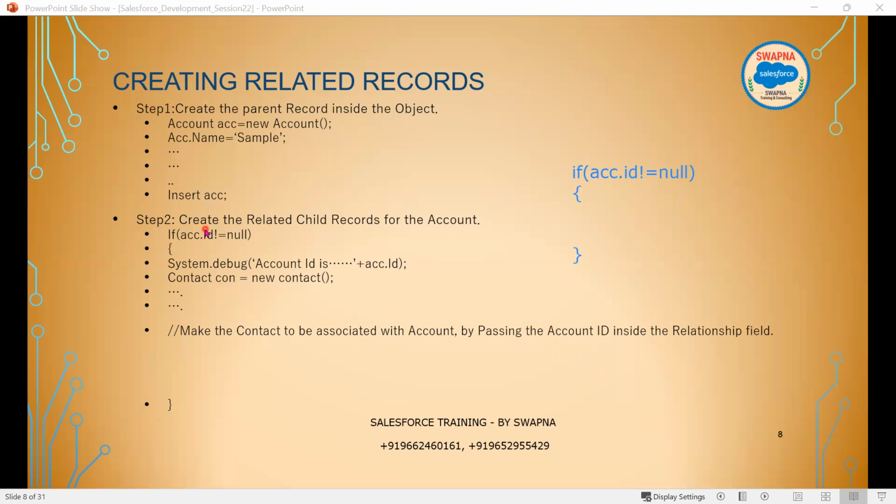Now, how can I assign the account ID? Basically, we have a field called AccountId on the contact. The field API name is AccountId. So con.AccountId equal to acc.id. By assigning this acc.id to the AccountId, I am linking the child record to the parent. And once it is inserted, if I go to the account record and go to the related list, I can see the contact, the associated child record, there.